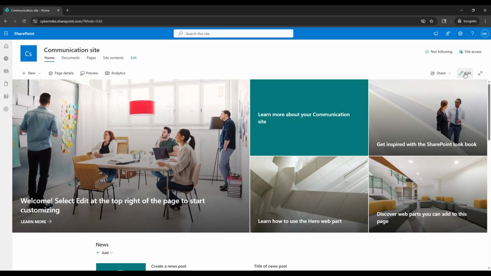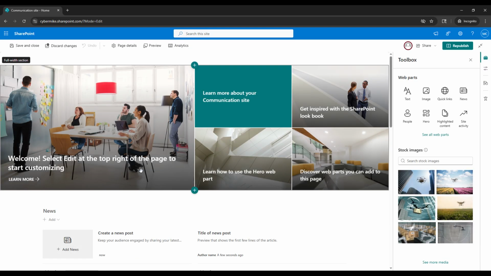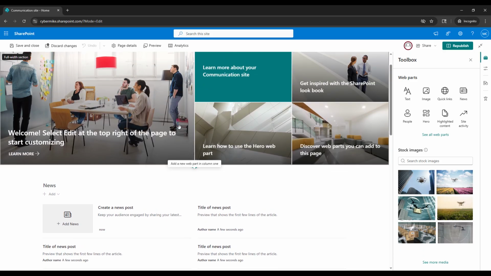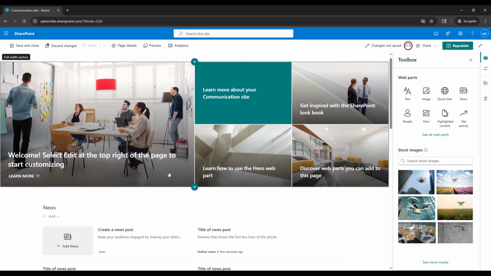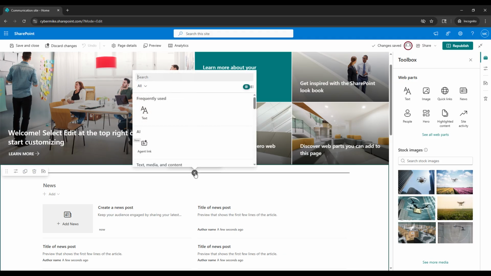And if we come over to edit, once this loads, it'll give us the ability to edit all of our sections, all of our existing web parts. And if we want to add new text, say I want to add text underneath this banner up here, all we have to do is click on the plus icon. As you scroll around, you'll see this plus icon where it says add a new web part in column 1. Once we click on that, it'll bring up all of the different web parts.